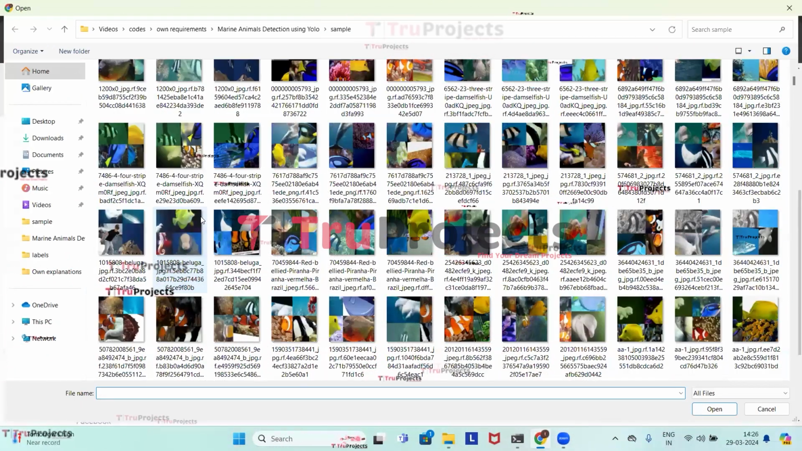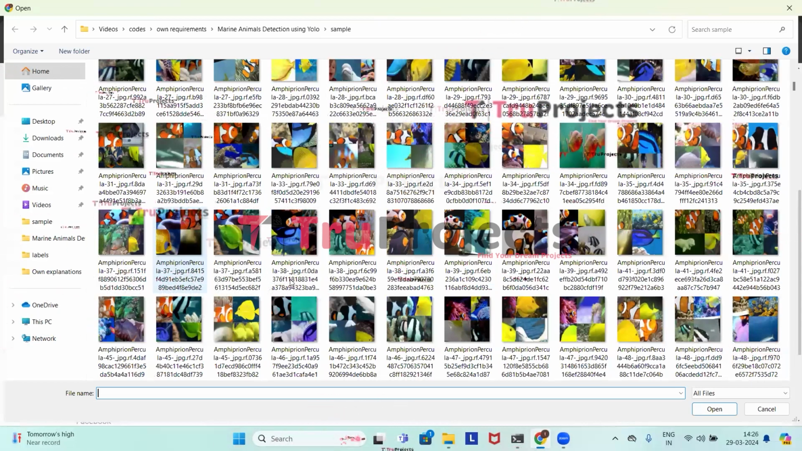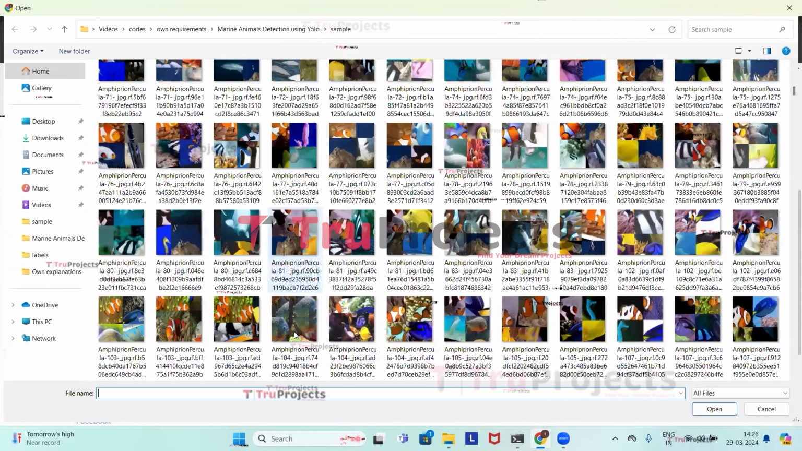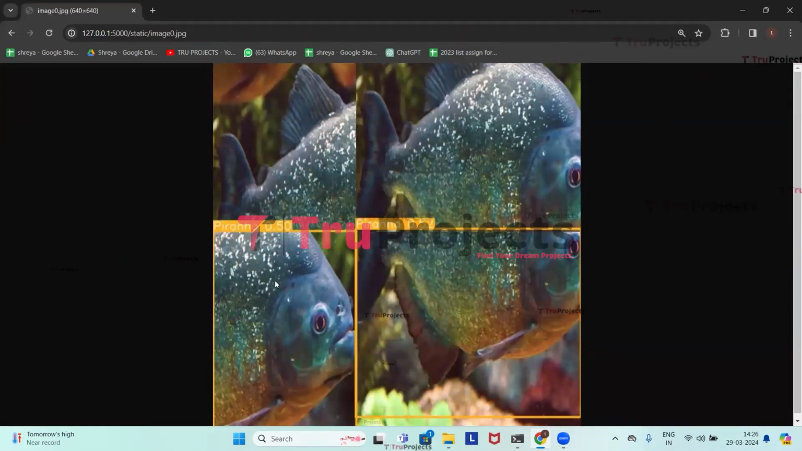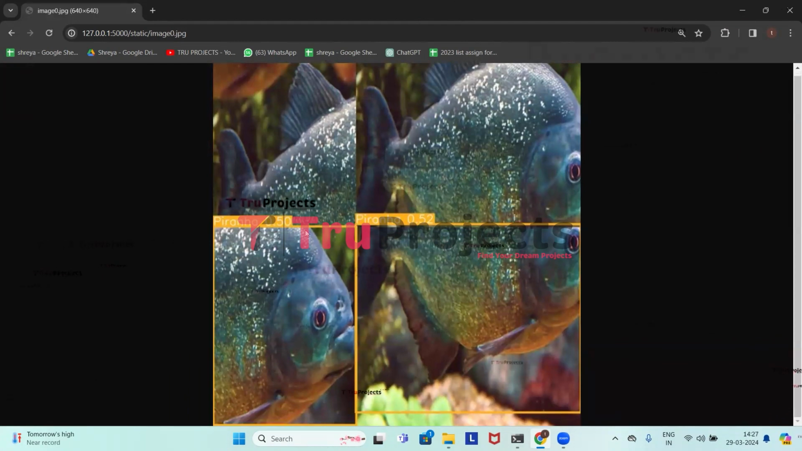And now we will upload this image. Click on open and now click on upload. Here we can observe two objects are detected, that are two marine animals. One is piranha and the other one is also piranha with the 0.50 probability scores.